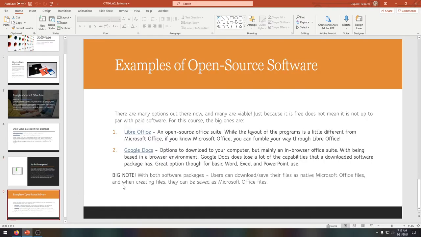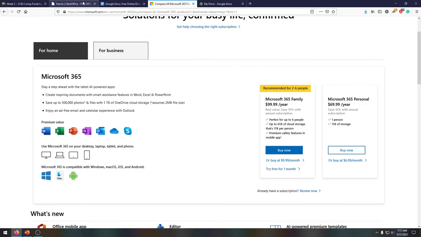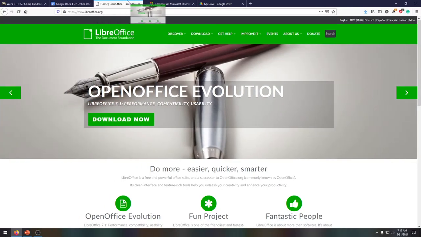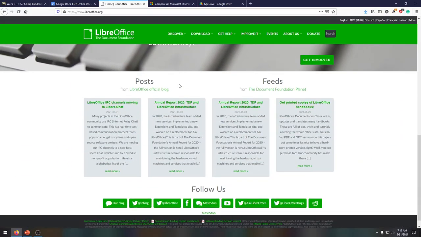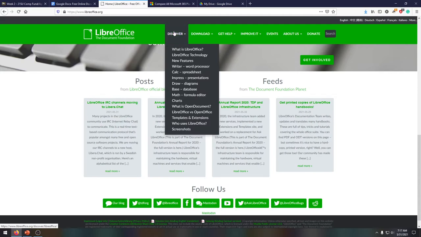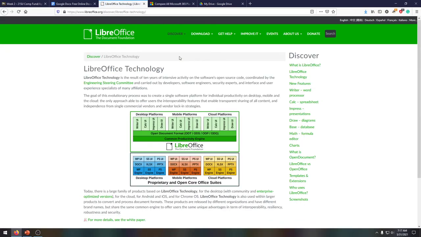So some of the examples I included, you do have links for, if you wanted to explore these after the class. Probably the biggest one, and let me bring up the web here. Let me bring up my browser to show you. The first one is LibreOffice. LibreOffice is a really great open source package that you can use.